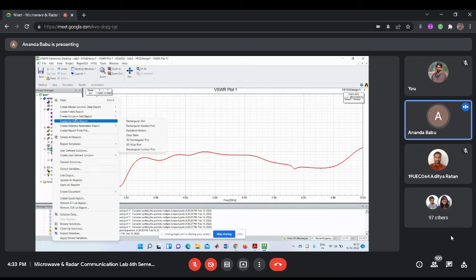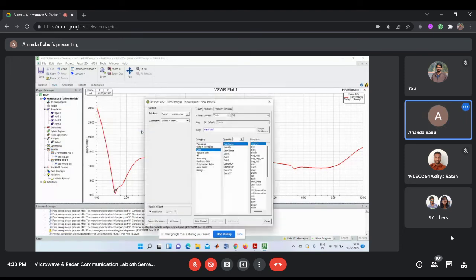For the previous reflection S parameters or VSWR, you use create model solution data report, rectangular plot. But for the radiation pattern, there is another option: create far field reports. In that, we can go to the radiation pattern and click on it. This is the radiation pattern showing gain total in dB. Click on this one. Here we get the last adaptive. Click on this last adaptive, and we get the sweep.